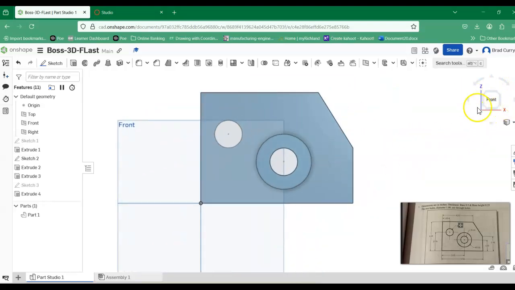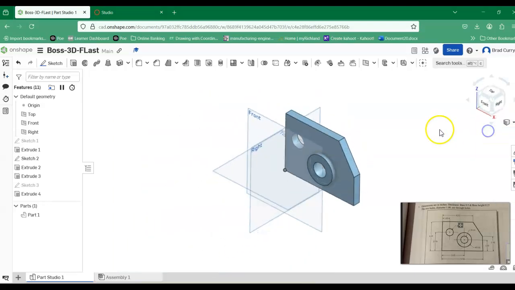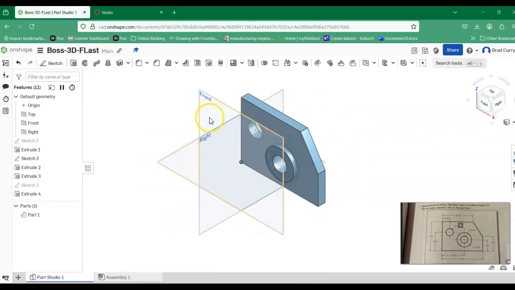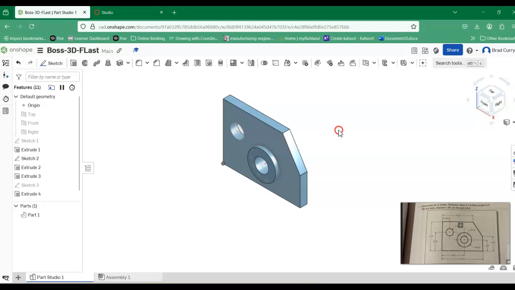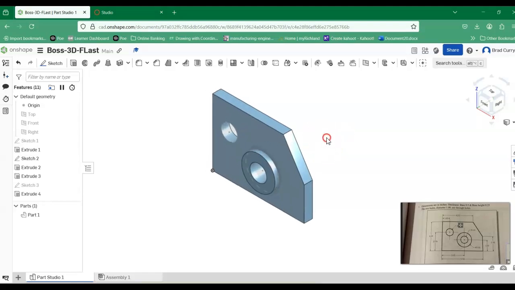Now we have our finished part. This is what it should look like. I'm going to clean this up. Notice I still have my front, right, and top planes. All we have to do is go right over here to your menu and poke each of these in the eye, turn those off so that this looks a little cleaner and more professional. We don't have to save it because this is cloud. It's saving as we go.